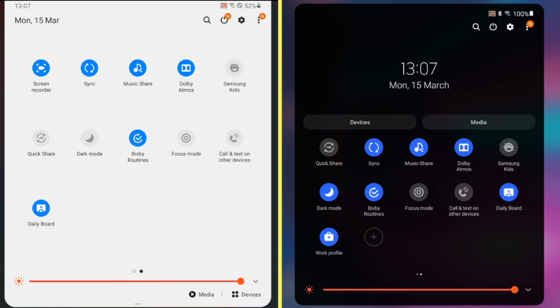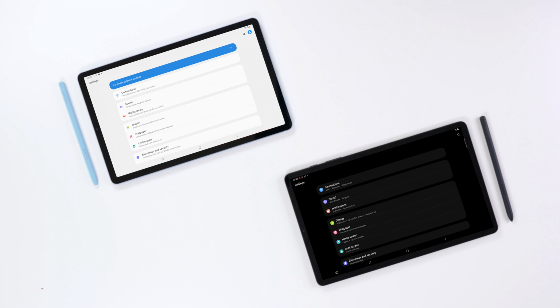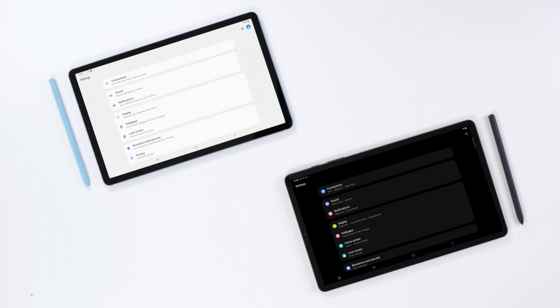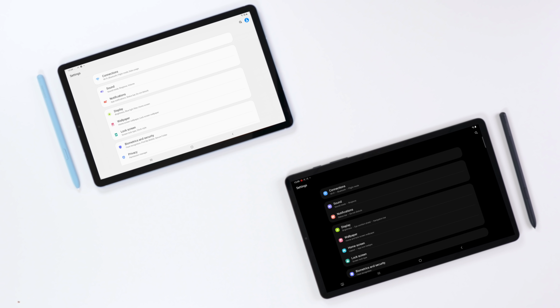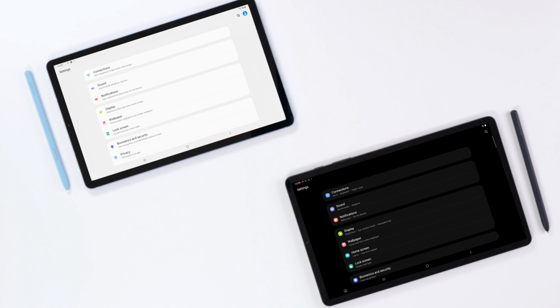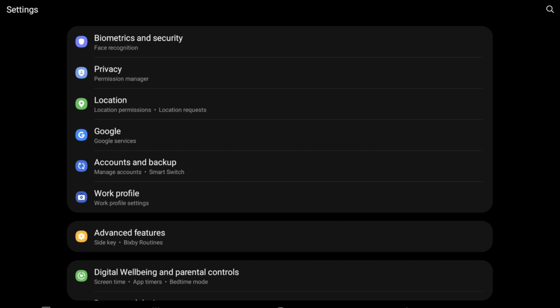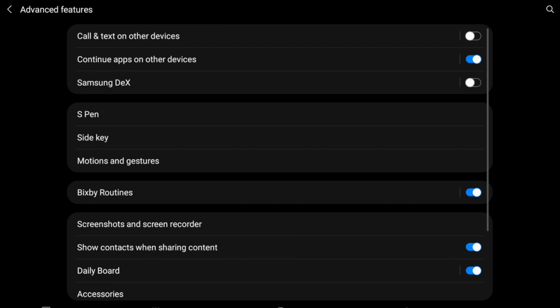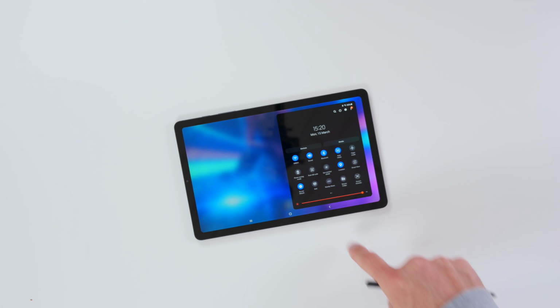Moving on to settings, it has been redesigned with new icons and it has been kind of tidied up after all here. When going into advanced features, however, you can see additions of two new features. Number one again, DeX, and then the other one is continue apps on other devices. We have seen this on the Tab S7, the One UI 3.1 update for the Tab S7. So it is needless to say that I really wanted to check out DeX.